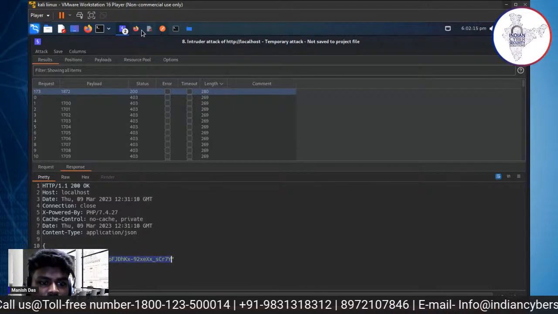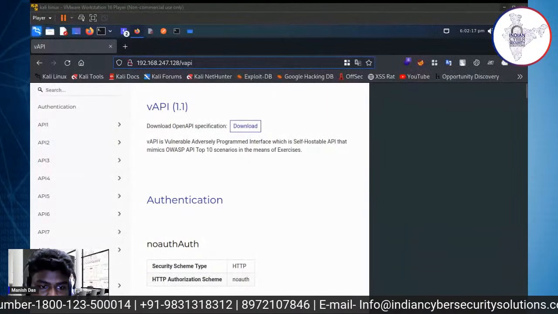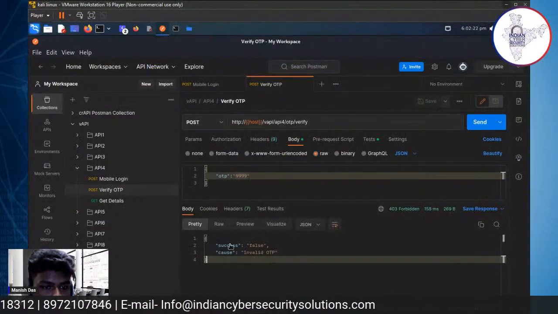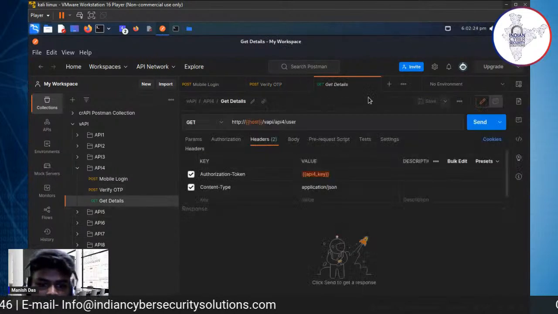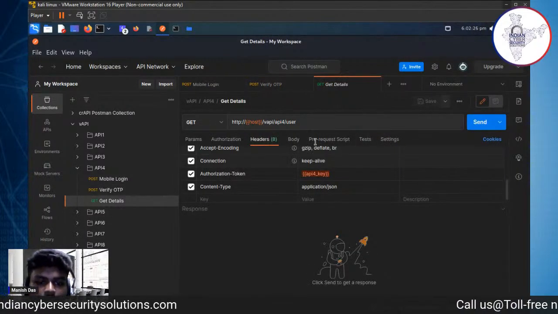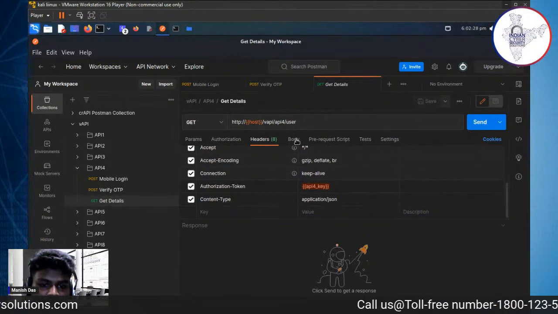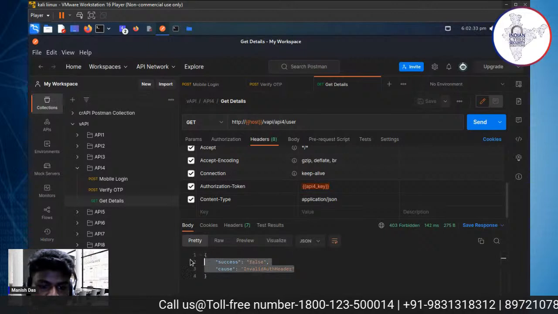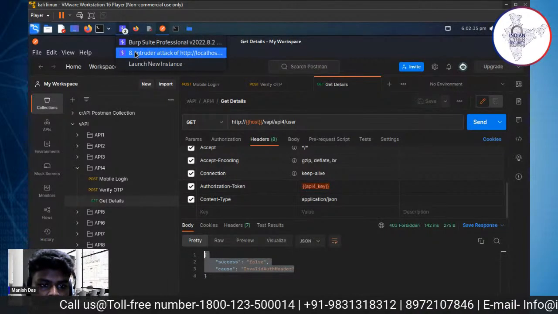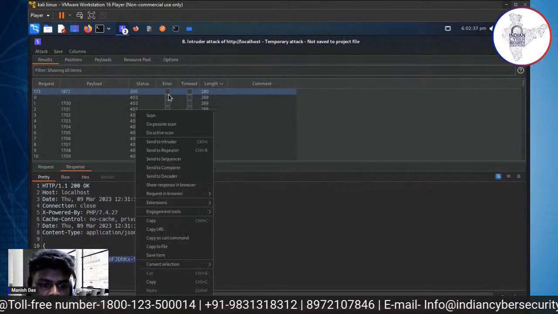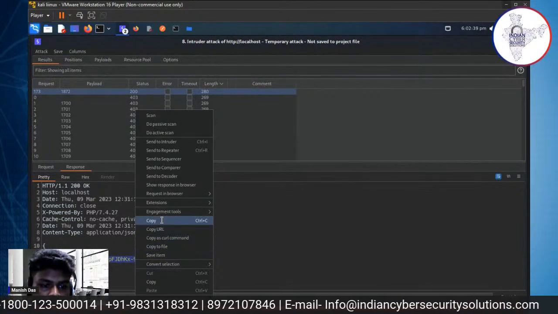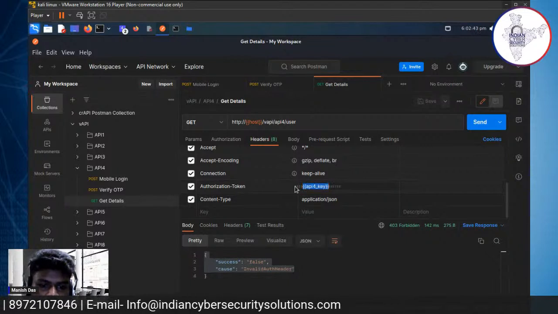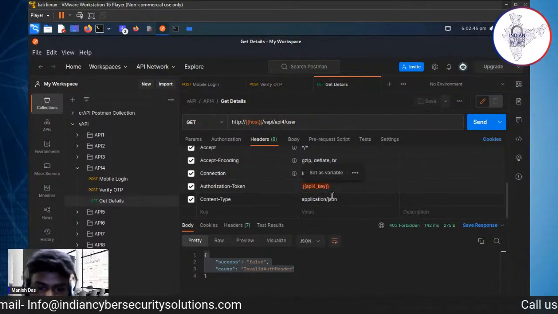So what's the next thing we have? The third API endpoint we have here is get details. I'm getting the result false, invalid token. So this is the token I got. I will copy it from here, and I can paste it here also, in this authorization field. I will empty this first.